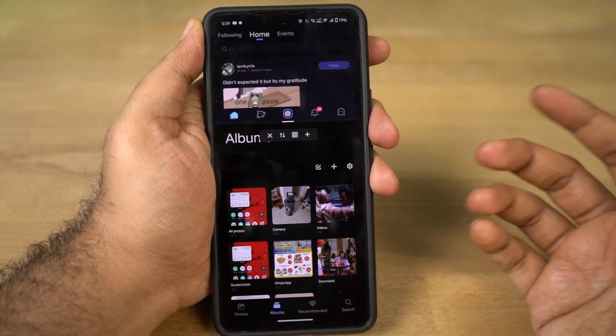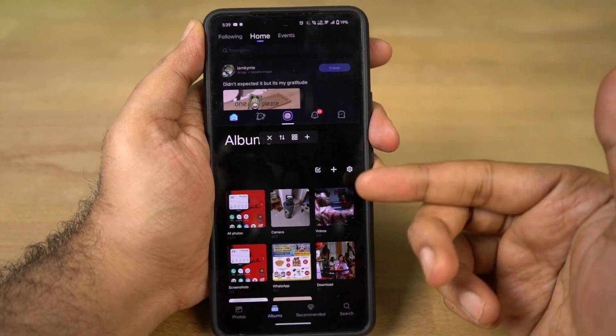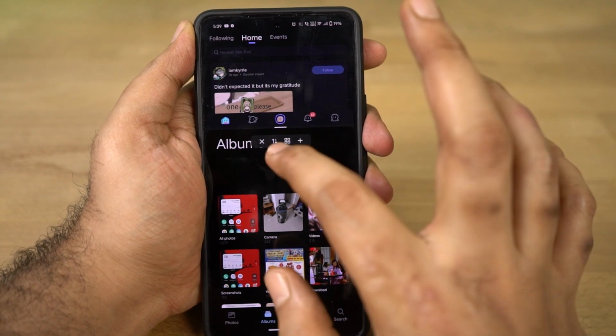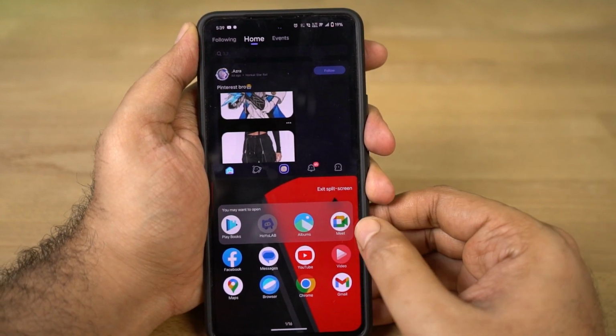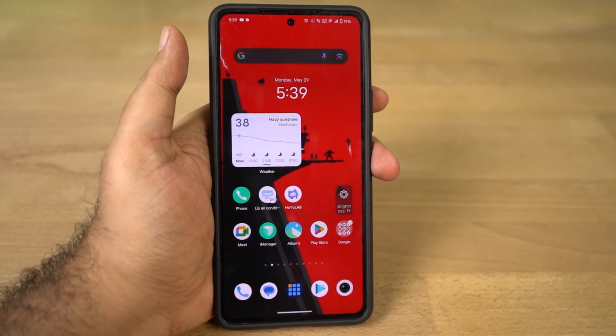And on Vivo, you get some extra options where you can swap the top and bottom application, or else you can also choose another application from the list using the third option. Overall, that's split screen for you.